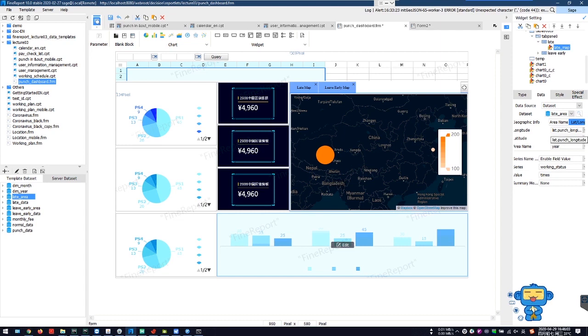Longitude is longitude, and the latitude is latitude. The area name, actually we don't have an area name, so we can select any one from the fields. Now I'm selecting the years, and the series name. There are 2 options. We use the enable field name. The series is the working status. Actually, all of the working statuses are late. Yeah, the value is times. Times is how many times the people are late.